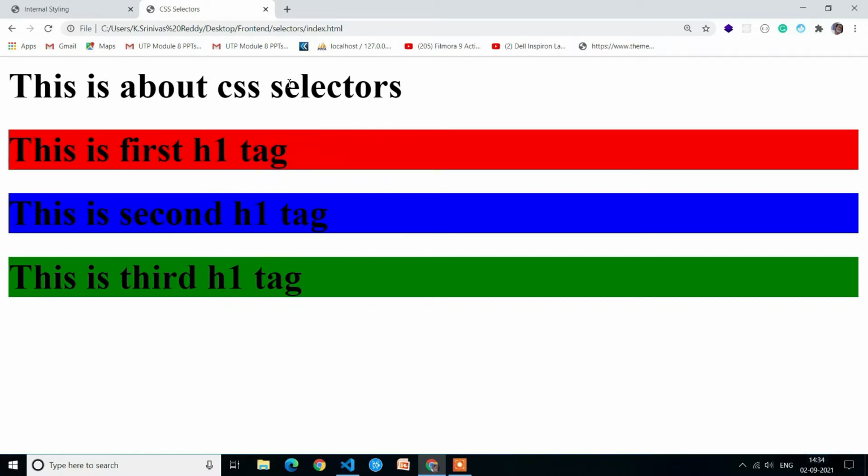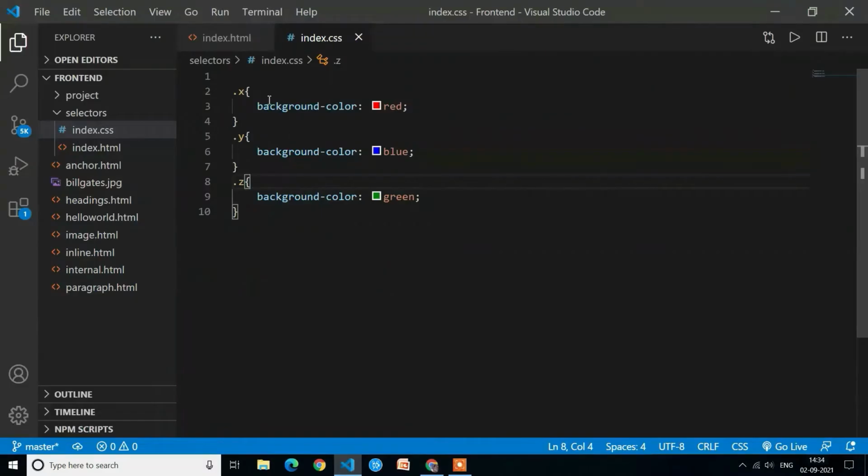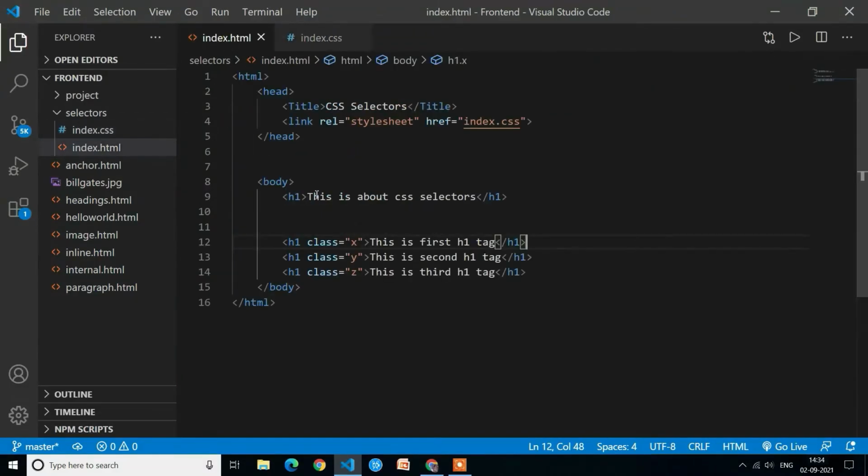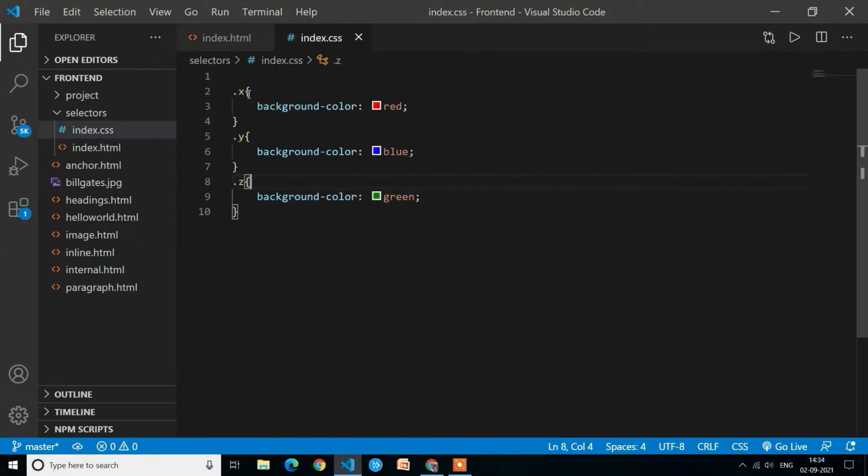If you observe these tags, there is no background color for this h1 tag because we have not added any class attribute to this h1 tag. That's why the background color is just white. So if you create one more h1 tag with the help of any of these class names, the background color will be applied automatically with the respective background color with the help of class names.